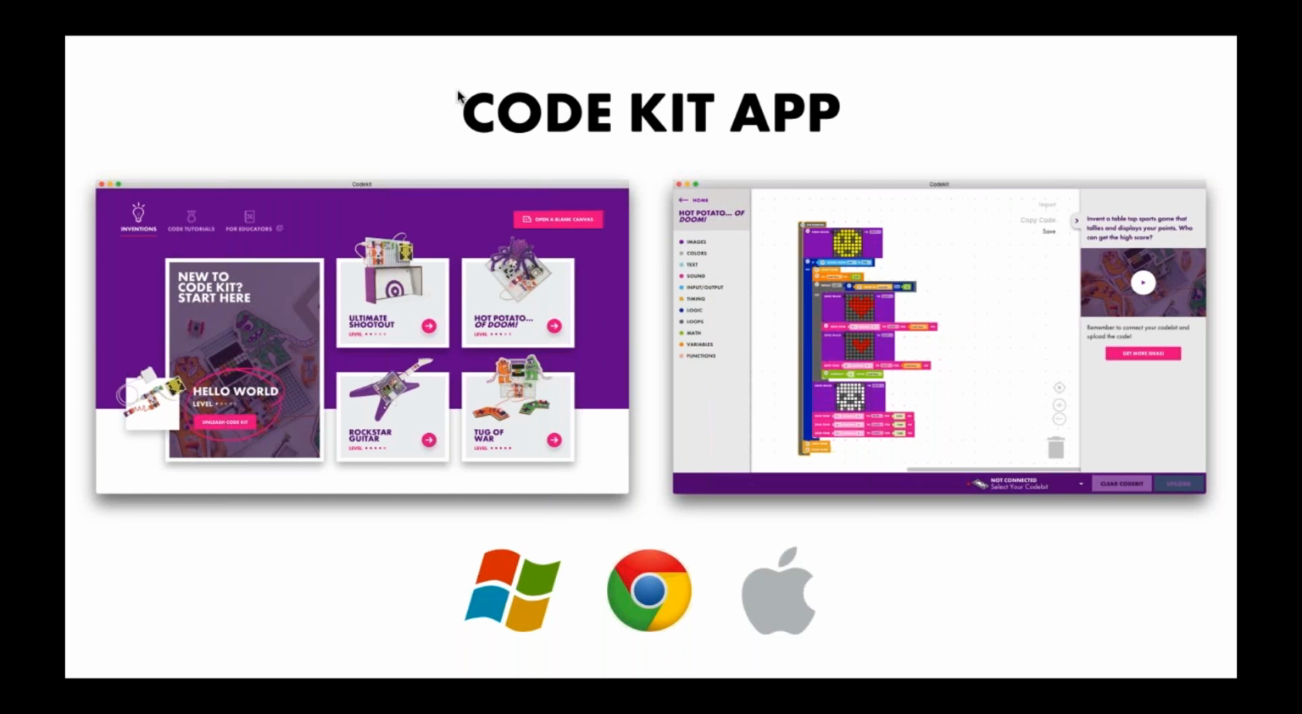And on the right is where we can deliver step-by-step guides for the tutorials, deliver videos that show them the inventions in action and how to build it. Also tons of remix tips and prompts as a way to spark that process of saying, okay, I've built the ultimate shootout or the hot potato of doom, but where can I take it next?